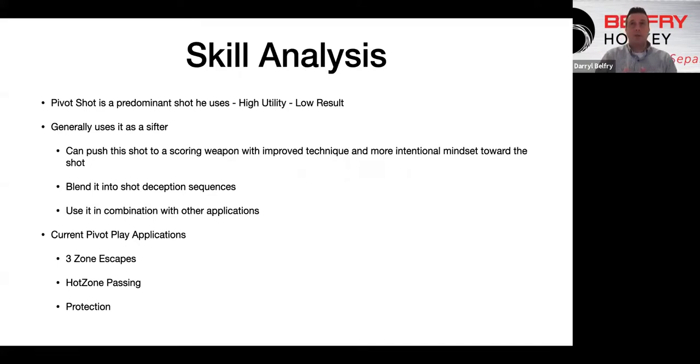The hot zone is the space between the top of the circle in the defensive zone and the offensive blue line. Usually for defensemen, it's a very important zone, especially for offensive players, to be able to make plays that lead to entries and all that, joining the rush and things.